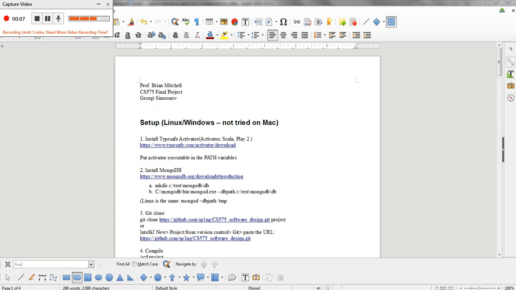CS575 software design. Here I had to choose an architecturally significant framework or something interesting with multiple languages in it. That's why I chose to use Scala and Play 2 framework. I have never dealt with that or even seen it or knew about it before this class.